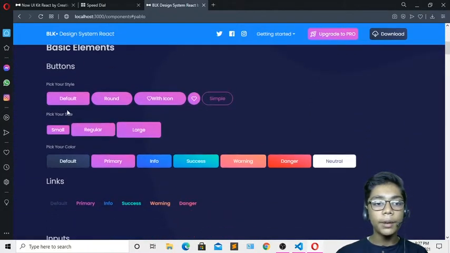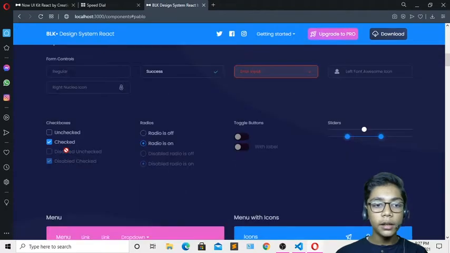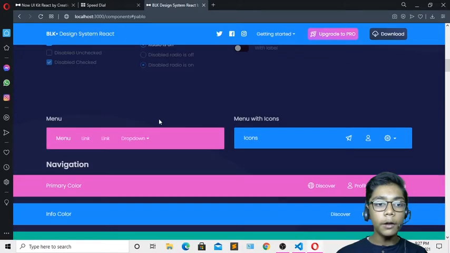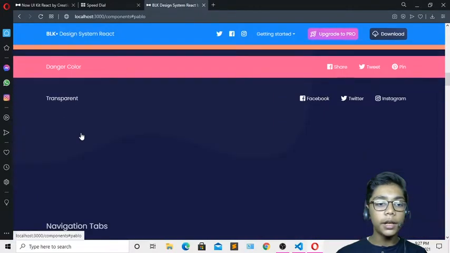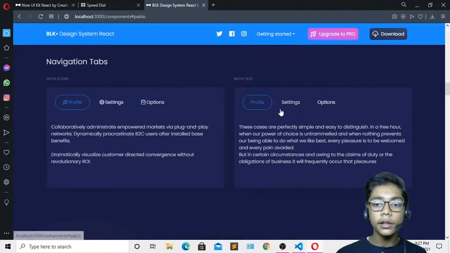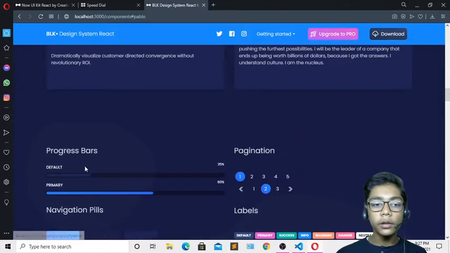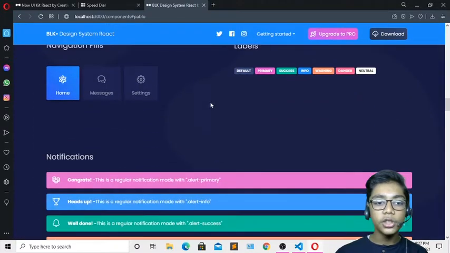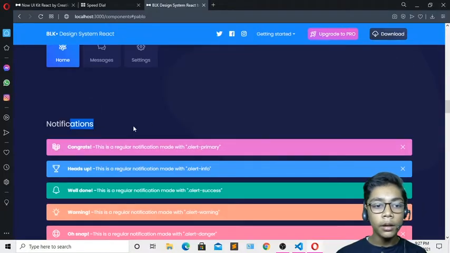Then the basic element buttons, then you can also pick your style if you want. So you can see, and we are also having inputs, like if you press default, you will be taken to primary and like that all. And it will also take you to the menu bar, then the navigation, transparent navigation tabs. If I show you by pressing, you can see it is also working. And you can see how good looking these all things are which we are working with. And the progress bar and the pagination and everything related to that is coming, notifications.